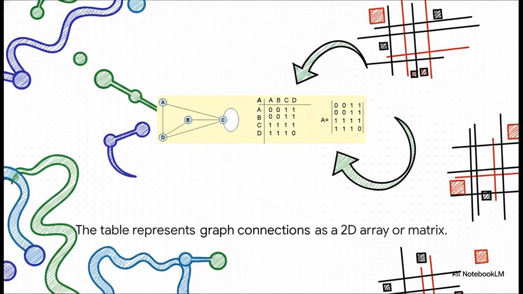This slide is so cool because it shows you how we can take an abstract idea, like the connections in that network on the left, and turn it into a super organized grid on the right. See, each row and column stands for a point, and the number in the cell tells us if those points are connected. It's a really clever way to turn complex relationships into simple data a computer can chew on.